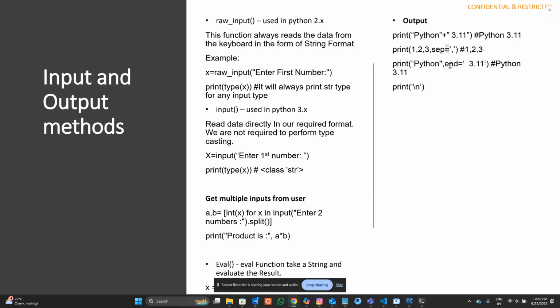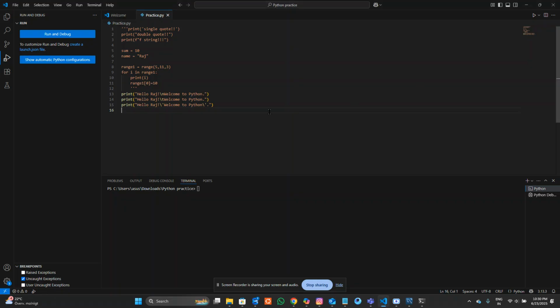And here is another example. Python is one string value, and we are going to end that with 3.11. So my output will be Python 3.11. This is nothing but a new line. Again, we have seen this escape character, new line. So if you just want to print one simple empty new line, you can also directly use slash n. We'll take an example. I will remove the comment from here so that when you see the output, it's only related to the example we are discussing now.